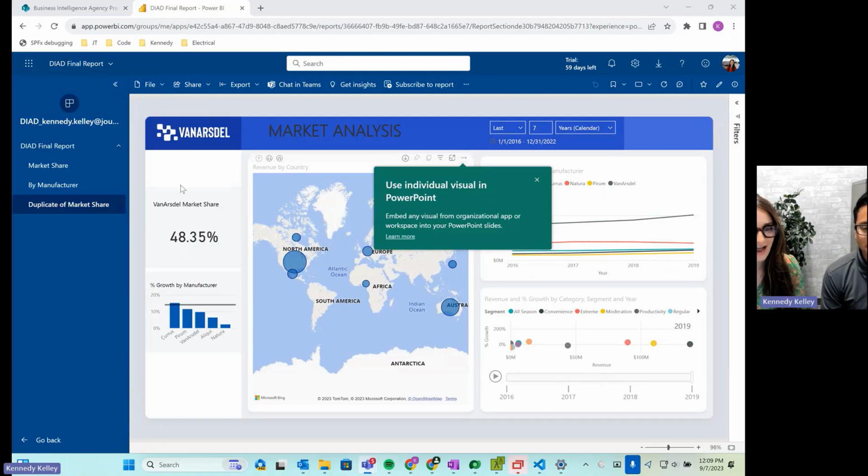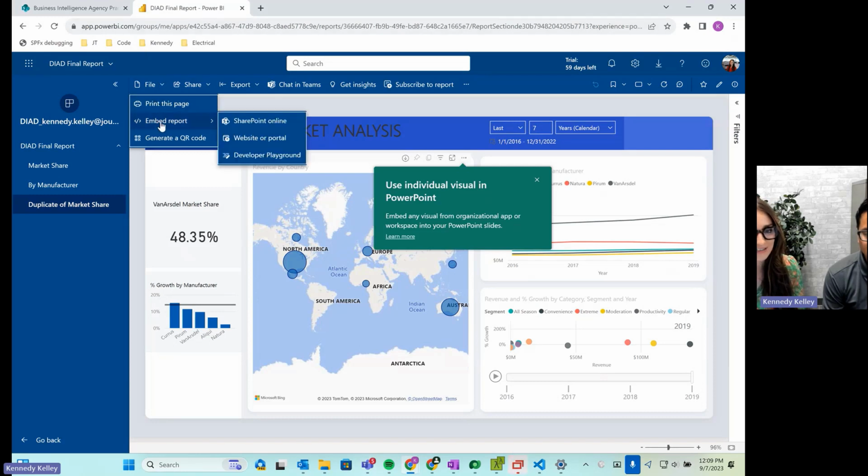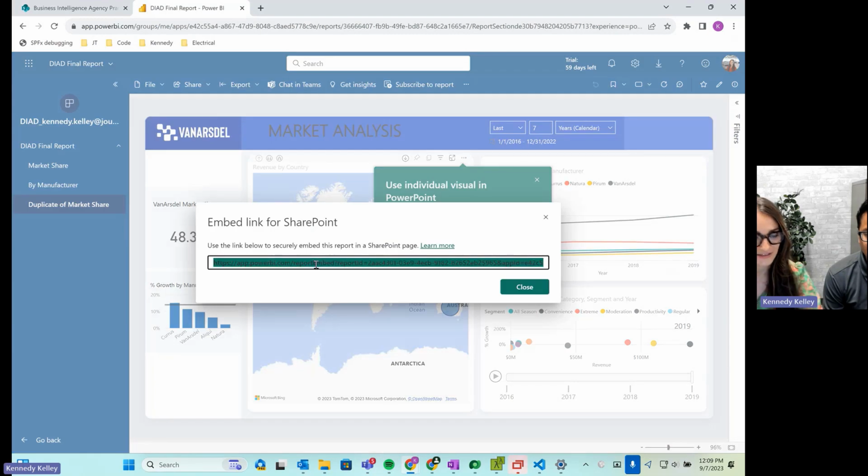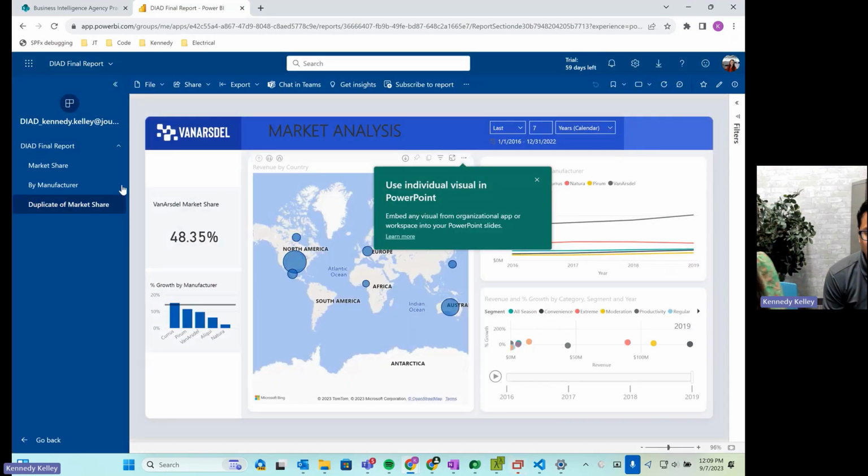Here we have our app. It's already been published from our workspace to an app. It's called Dyad Final Report. To get our sharing link we'll need for the SharePoint team, we just come up here to File. It's not just the URL. That can be tricky. You have to go to File, Embed Report, SharePoint Online, and this will get us our URL that our SharePoint team needs. So then I will hand it off back to our SharePoint developer, Napoleon.